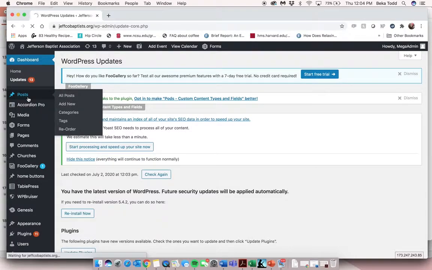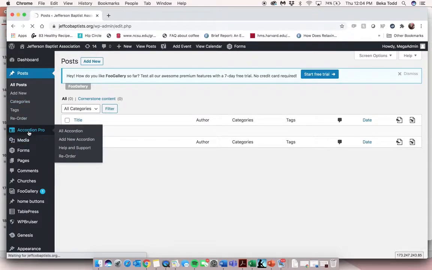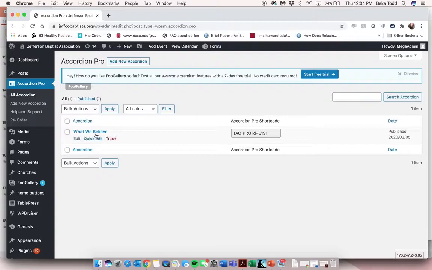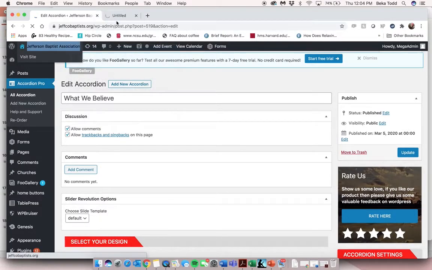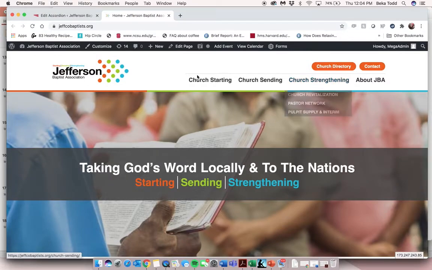Posts are done for our clients who like to do blog posts, and it's a simple plugin we have on our site. You're not currently utilizing this function, so we'll skip past it. Under Accordion Pro, you are, I believe, using just one accordion on this What We Believe page. So I'm going to go ahead and open another tab so I can look at the website from the client perspective.